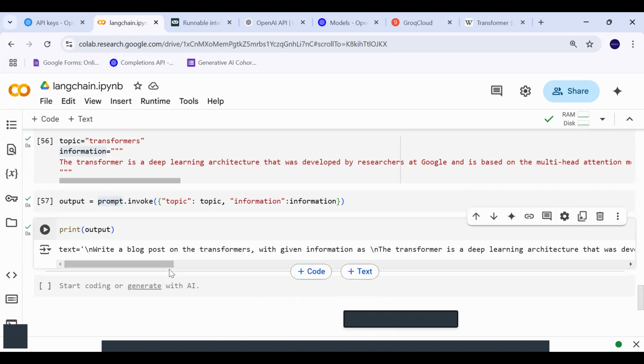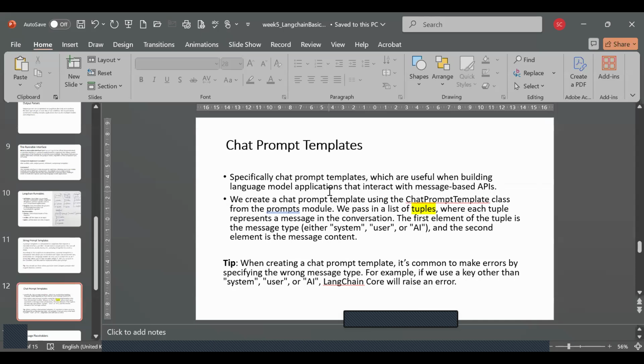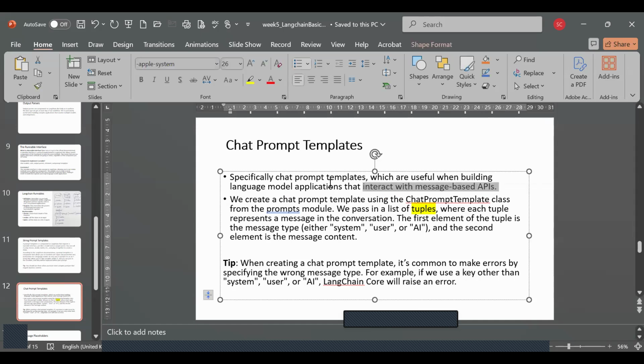Then it will make more sense for you guys. I'm just trying to cover all the basics. So next is the chat prompt template. This will be more in the form of chat. Specifically, chat prompt templates are useful when building language model applications that interact with message-based APIs. I know you may get confused that sometimes we are sending it as a string, sometimes as a message.